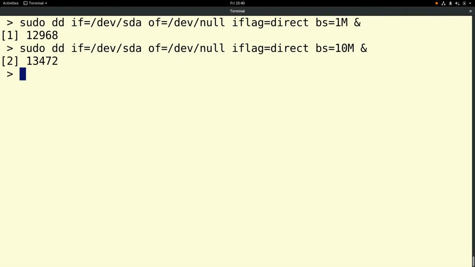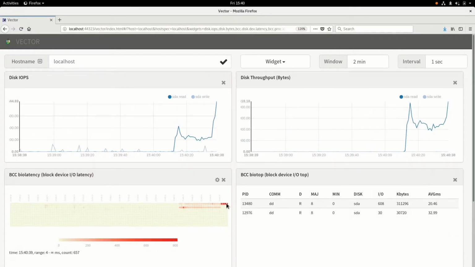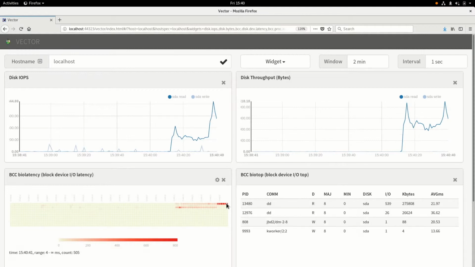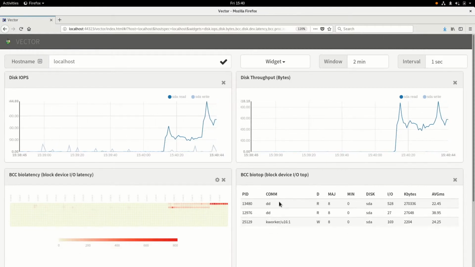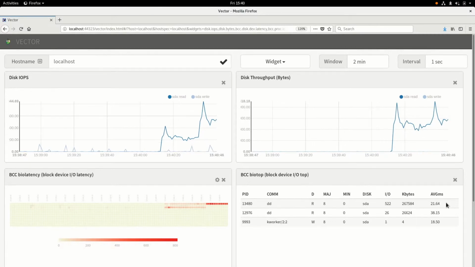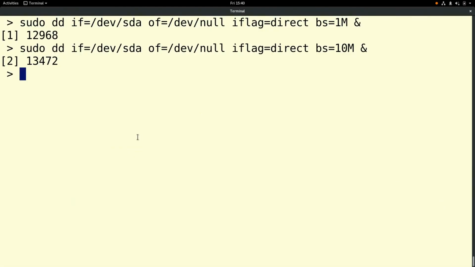I have started two concurrent processes reading directly from a local block device. One is using a 1 MB block size and the other 10 megabytes. So we can expect to see the effects of different I/O sizes, different latencies, and different I/O completion counts over time.